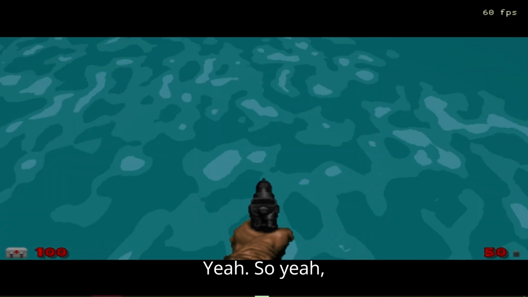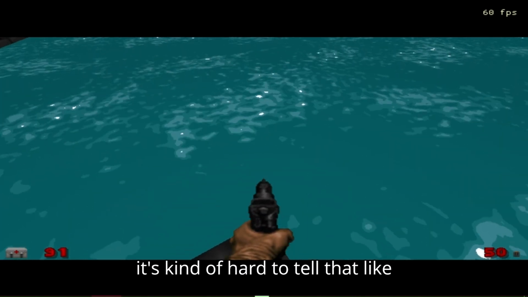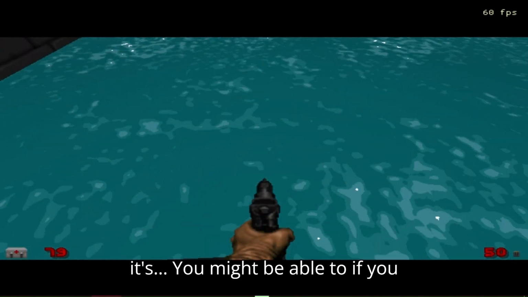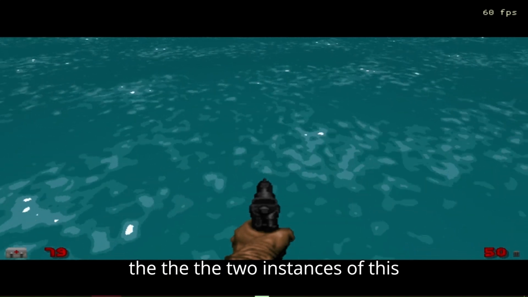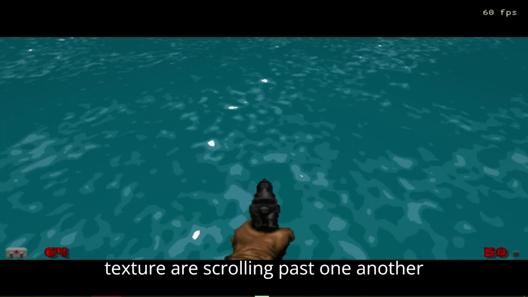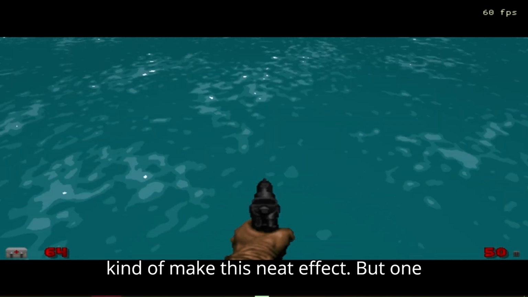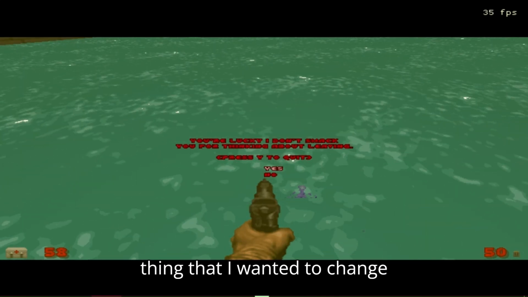Yeah. So it's kind of hard to tell. I mean, you might be able to if you really focus, but the two instances of this texture are scrolling past one another, and where the highlights overlap, it makes this neat effect. But one thing that I wanted to change about it.